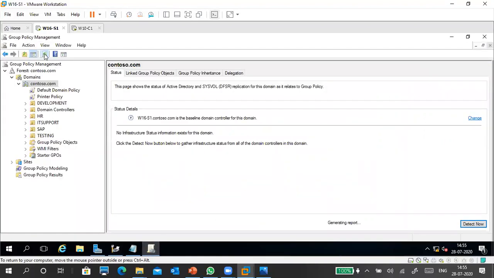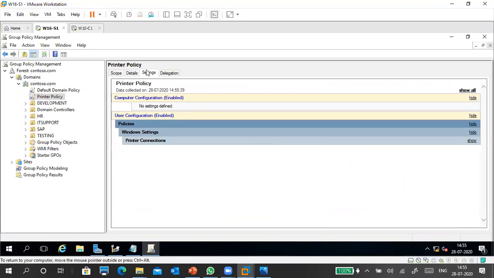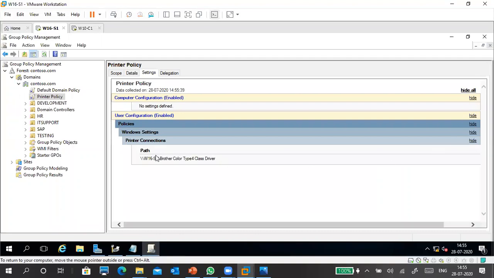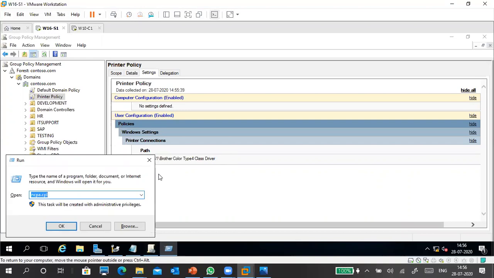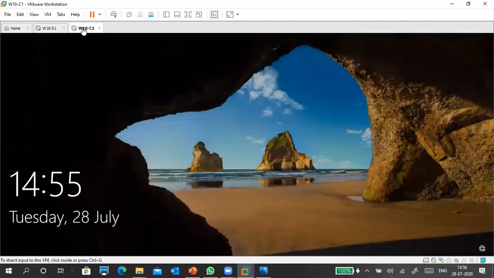Now I want to refresh this one and go to the printer policy. Can you see these settings automatically? I click on show all, right? Can you see this policy automatically? You don't need to do anything, the information is just added. Very good. Only 2 things: gpupdate in both server and client.